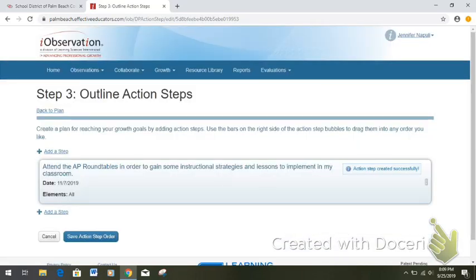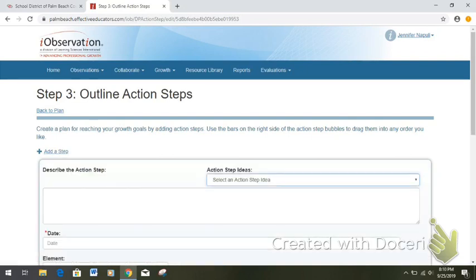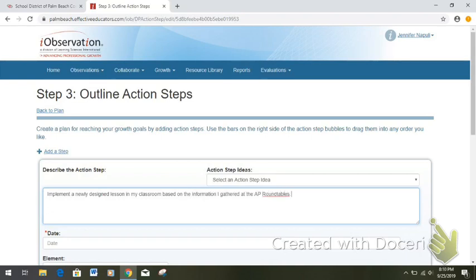Now, I need another step, and I want my step to be after this step. So I click on the Add a Step below it. If I wanted to add a step before it, I would click on the one above it. So maybe my next step is implement a newly designed lesson in my classroom based on the information I gathered at the AP roundtables.